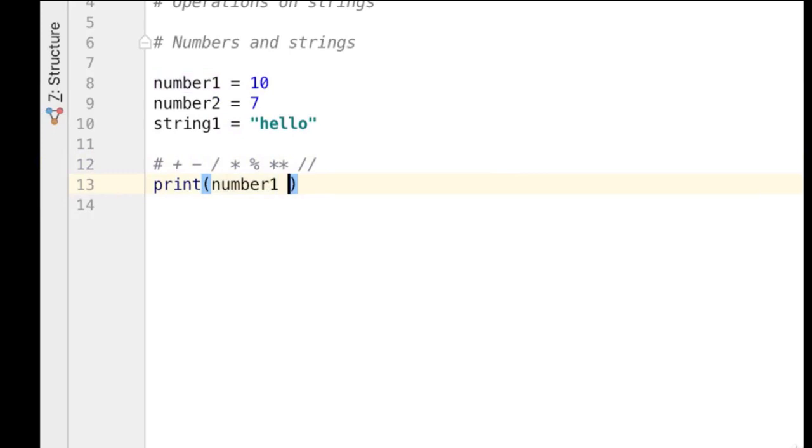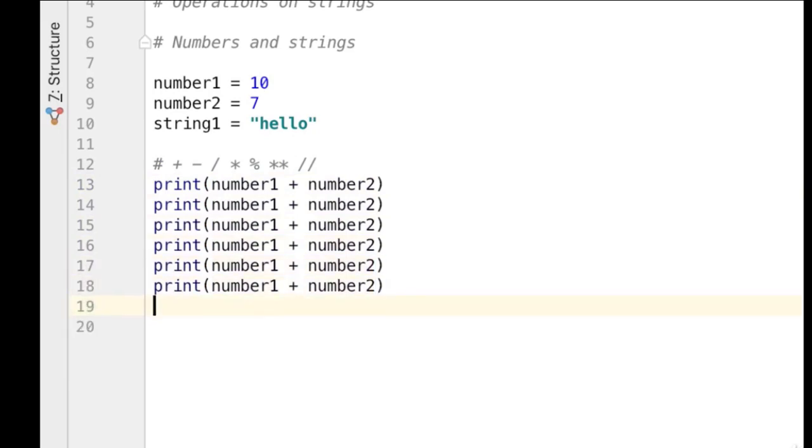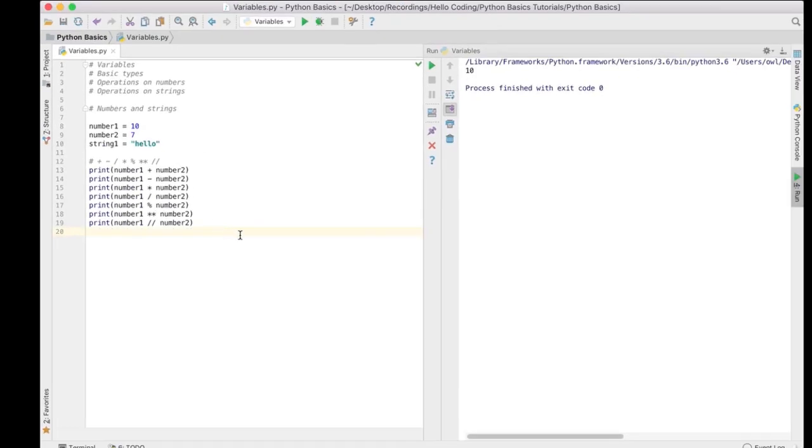So let's print number1 plus number2, okay, and I'm just going to copy this a bunch of times, and I'll do it 7 times. We're going to do number2 minus number1, or actually number1 is the bigger one, so we can do number1 minus number2, do a multiply, divide, we can raise this to the exponential. Okay, actually modulus was next. We'll do the exponential one here. And finally, we'll do the floor division. And let's just see what the results of each of these will be.